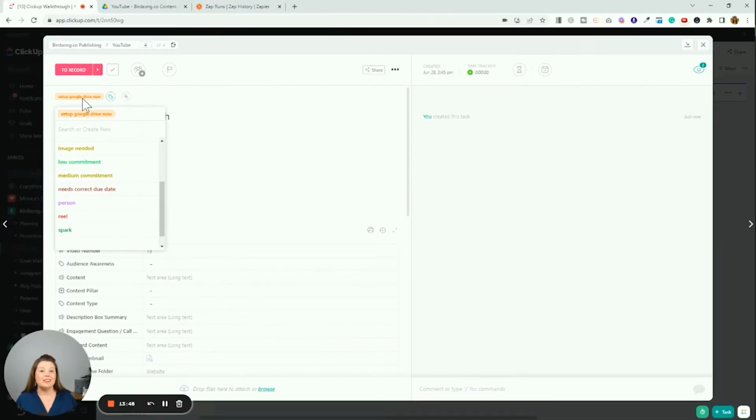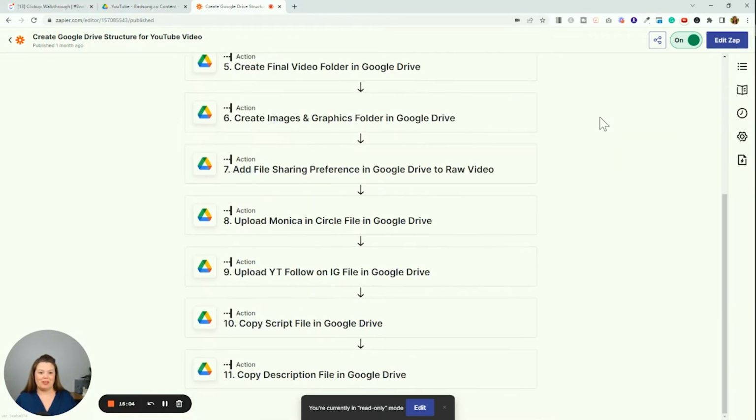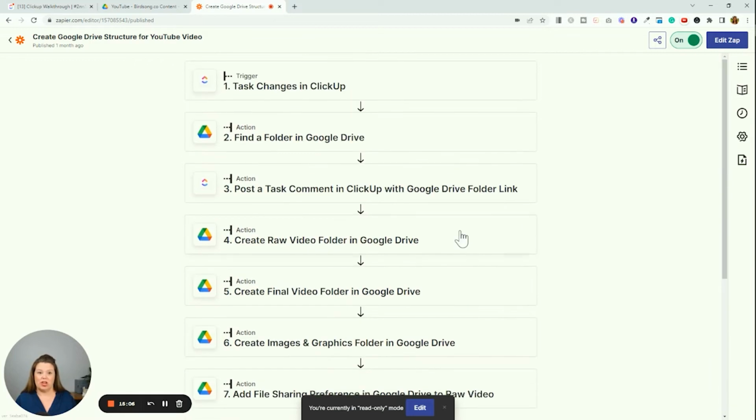Now, what adding this label does is that it triggers Zapier to run a bunch of automations that set up the Google Drive folder structure that holds all my raw videos. And I'm going to show you kind of how that works. This is working in the background. It's not immediate, and when it's done, it's going to pop up over here in the comments that my Google Drive folder is built. So I thought I would walk you really quickly through this Zap because it's a pretty heavy duty Zap. There's 11 different things going on here, and I will show you each of them.